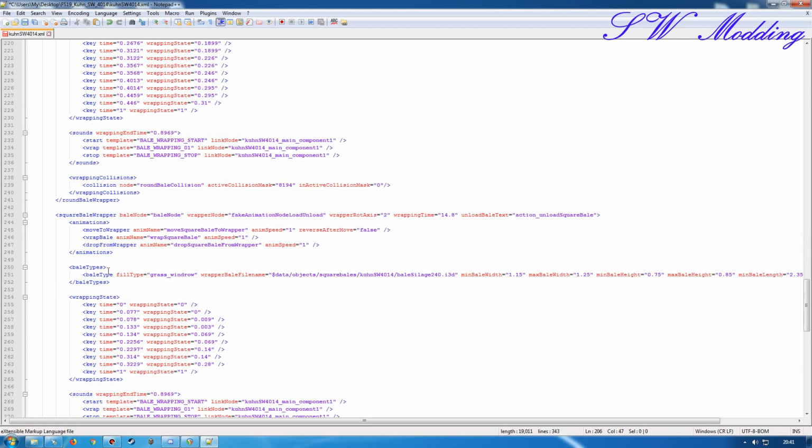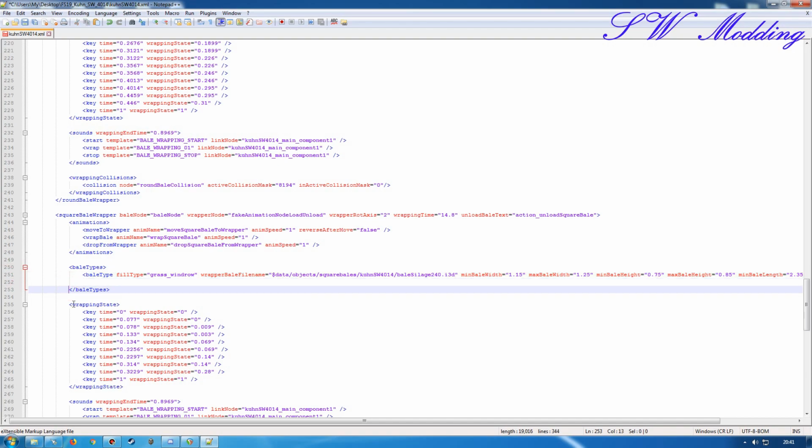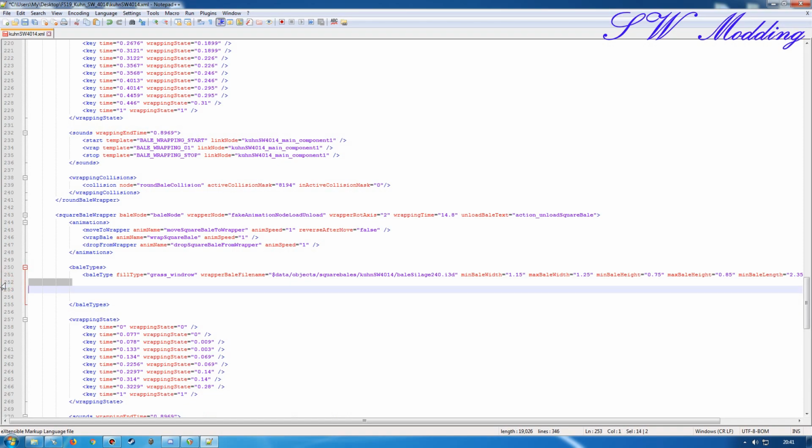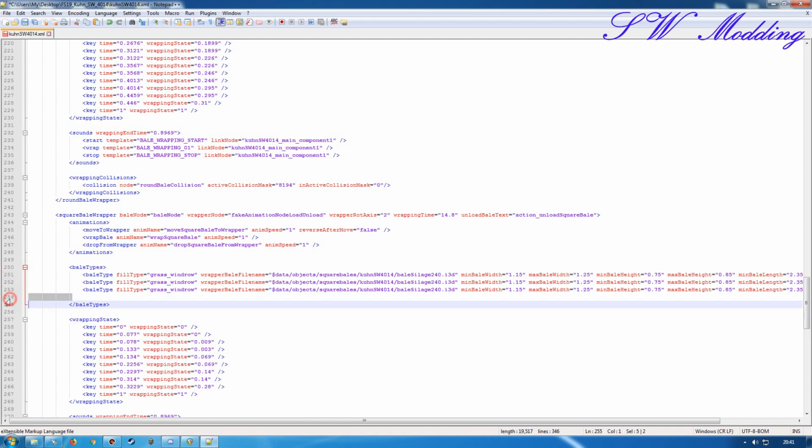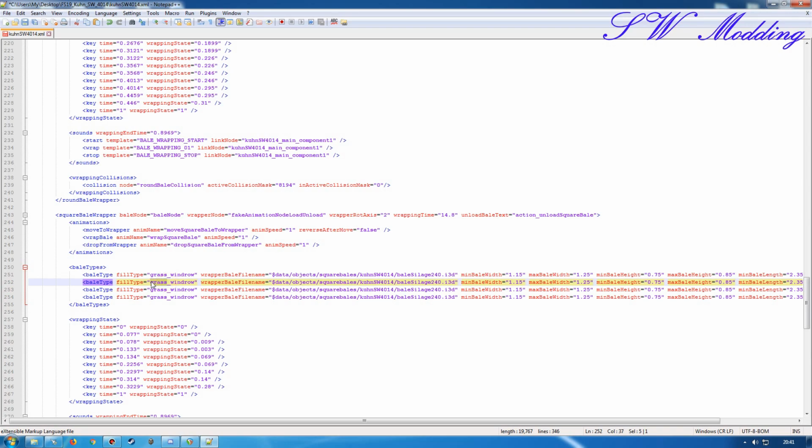We need to do exactly the same here for the square bale types. So I'm going to take that one there, 2, 3, 4, and I will then paste those in like so. Then this one I'm going to change to dry grass windrow, and then this one will be dry lucerne windrow. And that's really all there is to it, as far as I can work out.